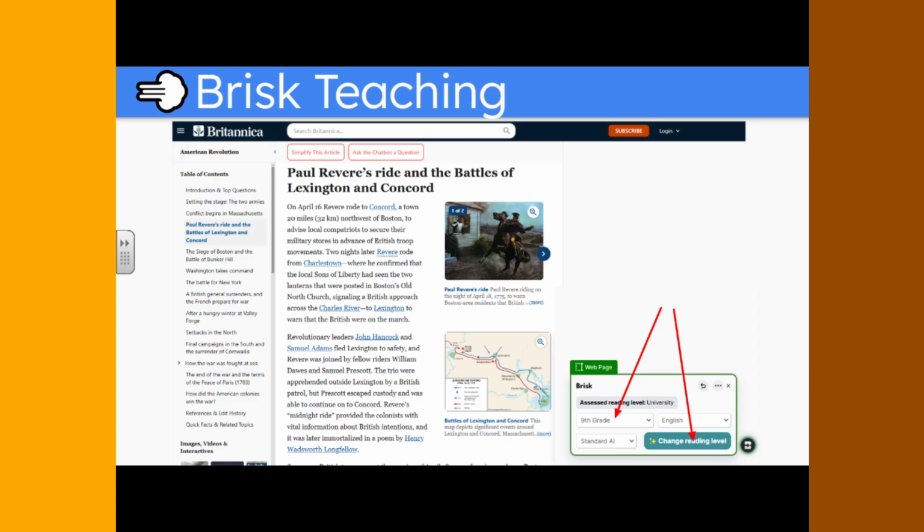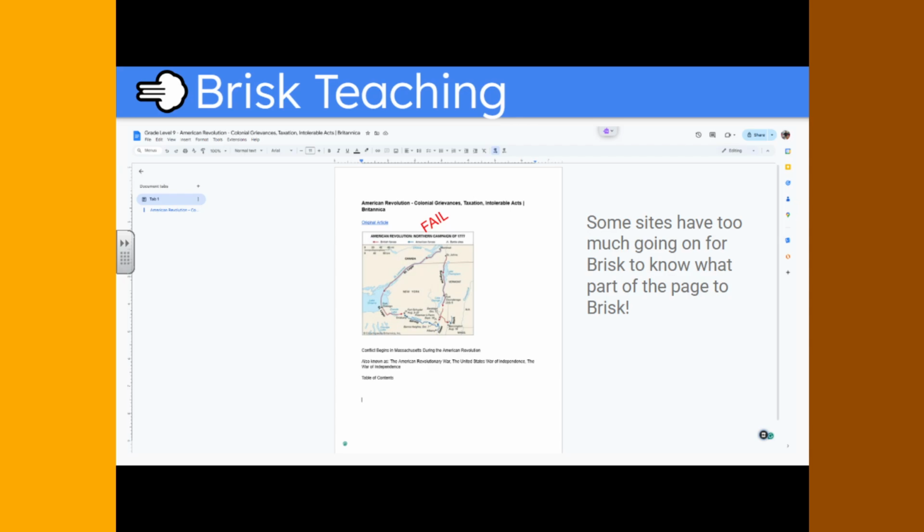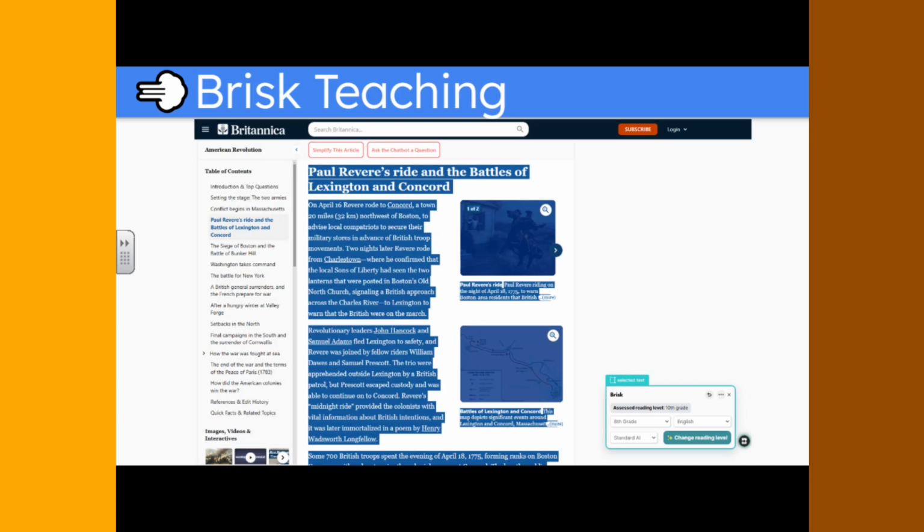And all you do is say what level you want it to go to, and then you hit that button in order for it to do that. And this is an example of a fail. This is all I got from a huge web page, because that page was all navigation on the left-hand side, and it couldn't figure it out. It didn't know where it was. So just to let you know, some sites are a horrible fail.